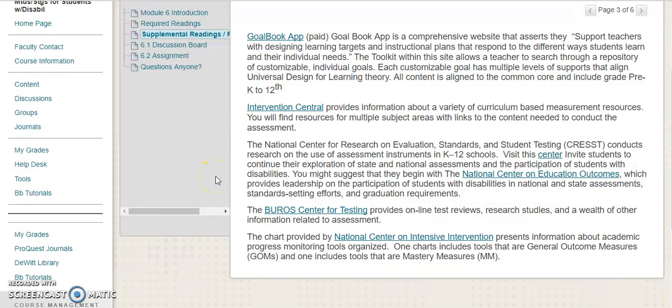Intervention Central provides a lot of different curriculum-based measurement resources for different subject areas, and this can be very helpful on this assignment and when you're working with students in the future. The National Center for Research on Evaluation Standards and Student Testing, they research the use of assessment instruments. So you can look at national assessments and look at educational outcomes. So this is a great place to look at when you're looking at different requirements. The Burroughs Center for Teaching also has online test reviews. They provide research studies and other information on assessment if you have a concern. And then looking at general outcome measures and mastery measures, that's provided by the National Center on Intensive Intervention. So that's a great site to go to for progress monitoring tools, which you may need to for this assignment.